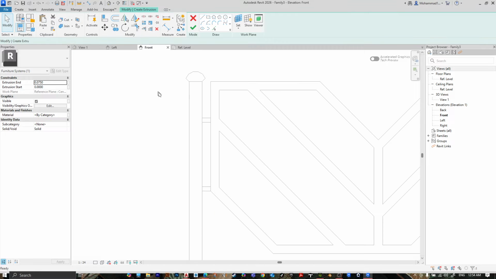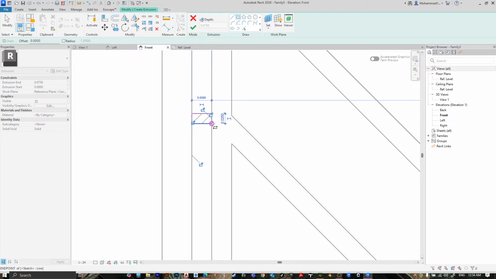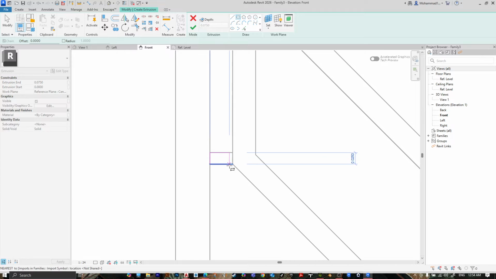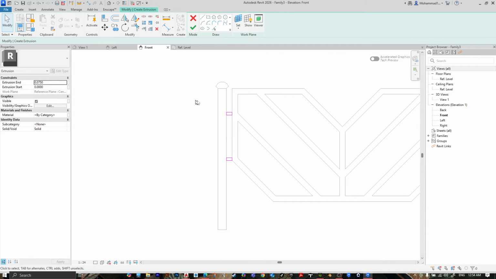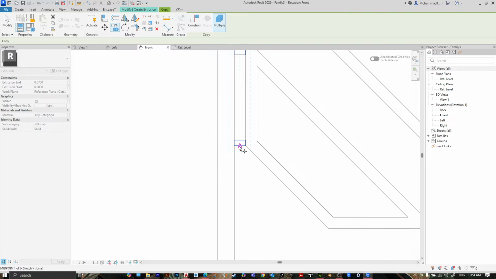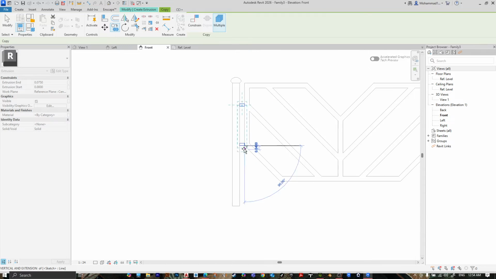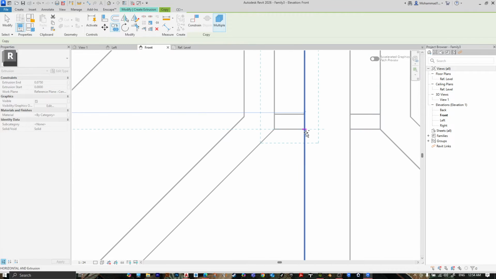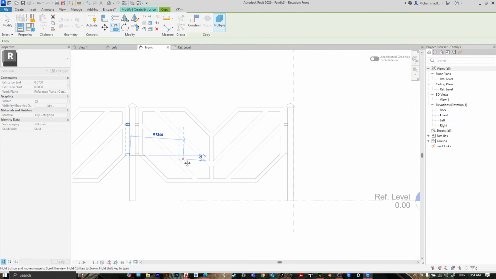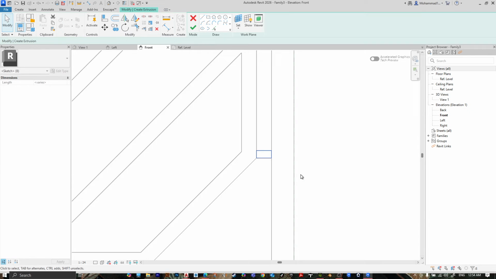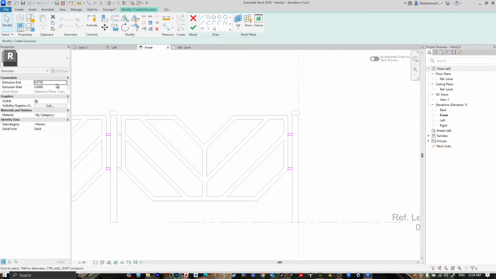Create, extrusion, rectangle. After that, select them, copy from this point to this point, and also to this point, and the extrusion end is 0.05, then press finish.